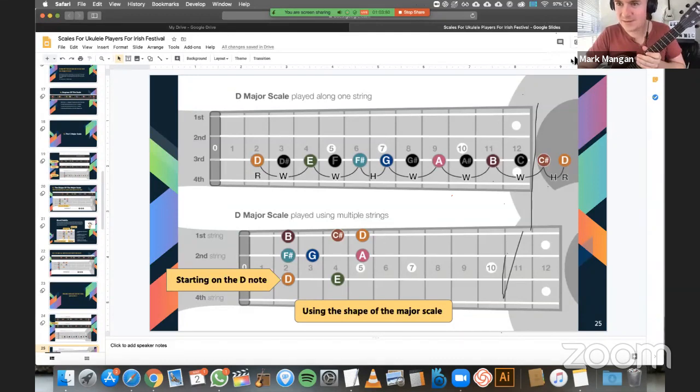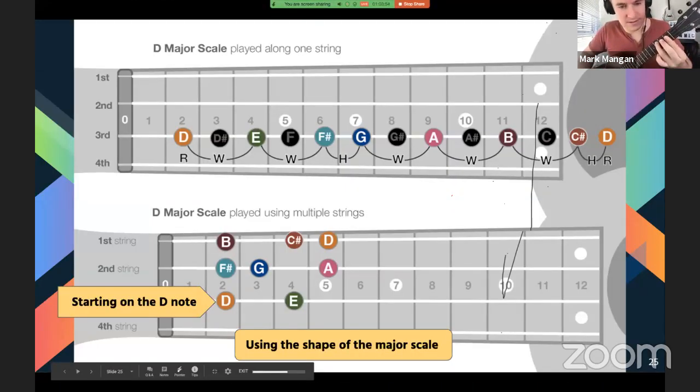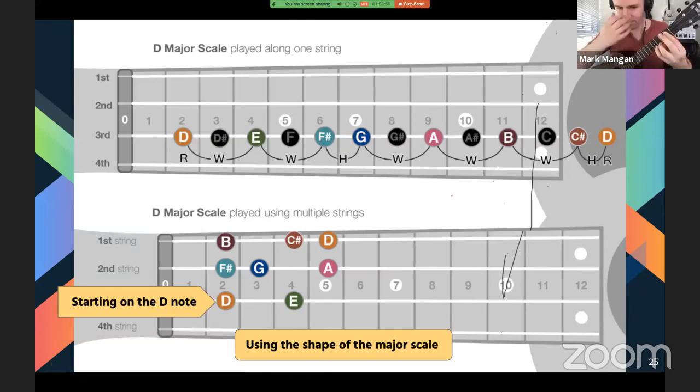So this D major scale. You ready to try and play it along with me? So we start on the D. So 1, 2, 3, 4. 1, 2, 3, 4, 5, 6, 7, 8. D major.